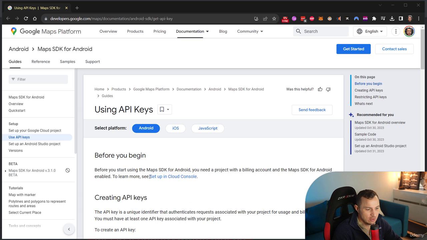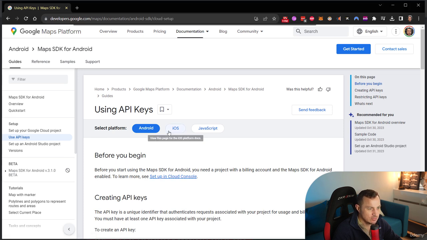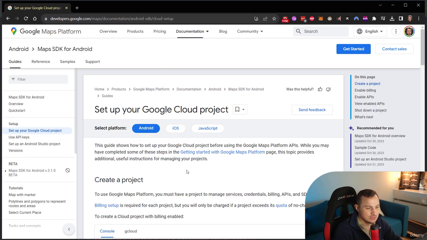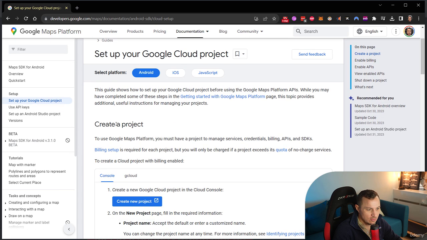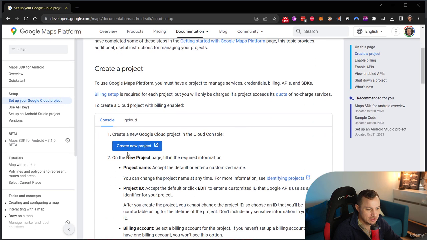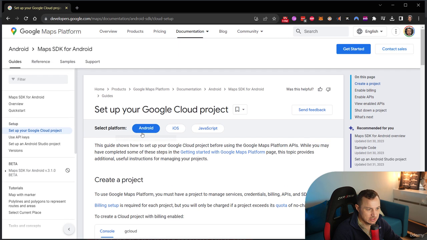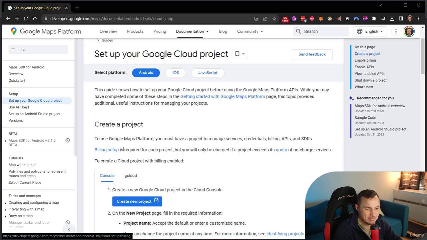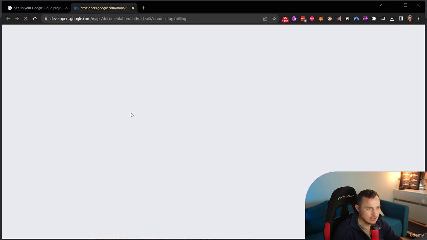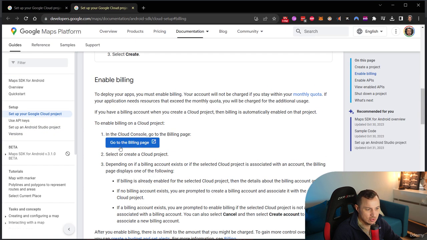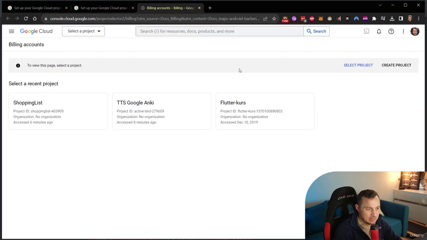So you can go ahead and set up in Cloud Console. There is this button that says set up in Cloud Console once you are on this page, and that will lead you to this page where you can go ahead and create a new project. It basically says you need to have billing set up. So you need to go to this page and make sure that you have billing set up.